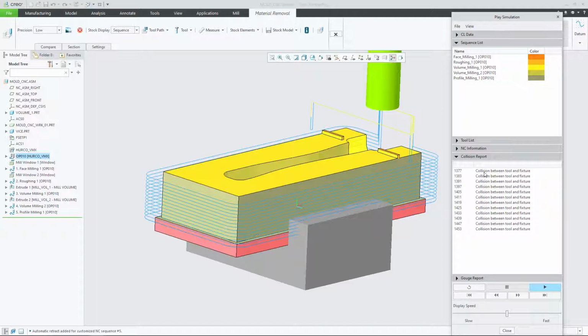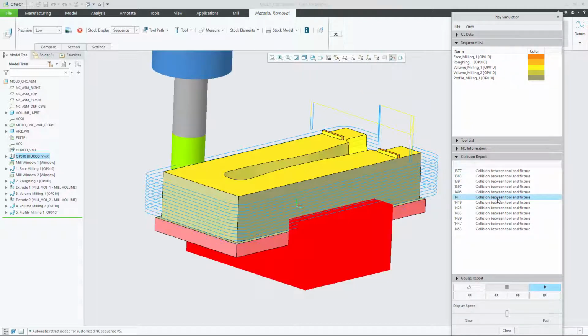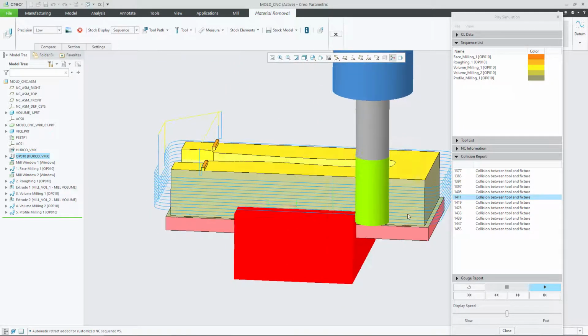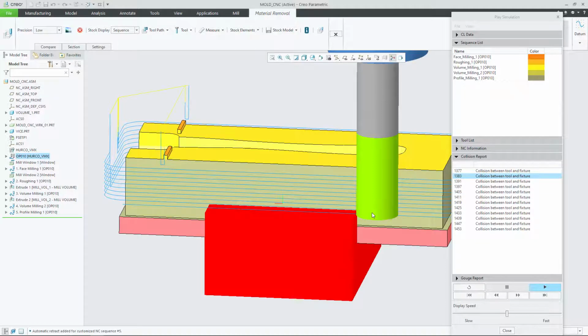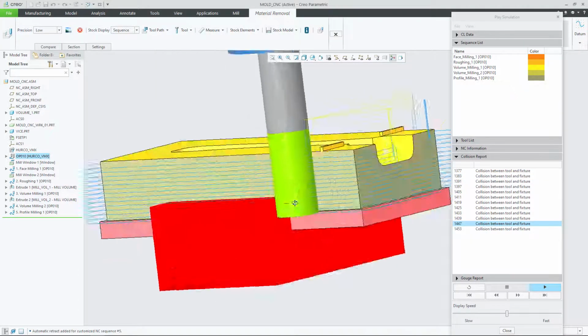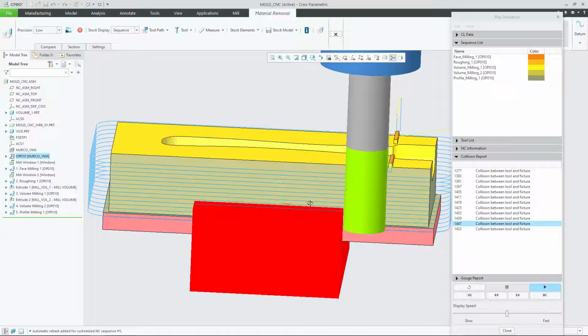and if I go into the drop down here which says collision report, it actually has. And if I double click on any one of these, the simulation will rewind to the point where the tool and the fixture collided. So I can double click on any one of these. So I'm obviously going to have to modify my tool path in some way to avoid these collisions.